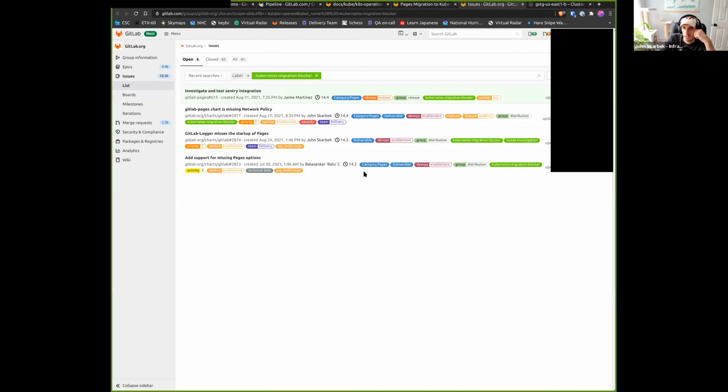Let's see. As far as migration blockers, I've identified at least 3 items that we're just missing inside of our Helm chart that enable certain options. This one, it looks like GitLab Logger is not properly starting potentially, and it's preventing us from capturing the first few seconds in which GitLab Pages starts up, which is kind of crucial, because when GitLab Pages starts up, we get some clear information as to whether or not the service is healthy or not. So knowing that information when the pod starts is quite crucial.